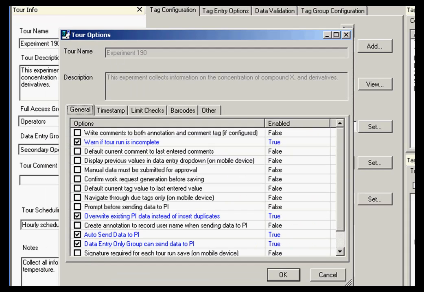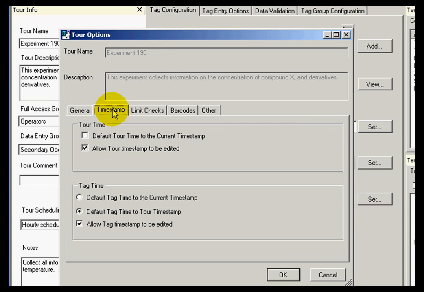Additionally, let me go back to tour options. There is a tab under tours for the timestamp. In here we see that we have options to allow the tour timestamp to be changed, both for the tour and for each one of the tags. What this means is that when we perform a tour run and we are collecting data, we can change the default time that is being displayed when we begin the tour.